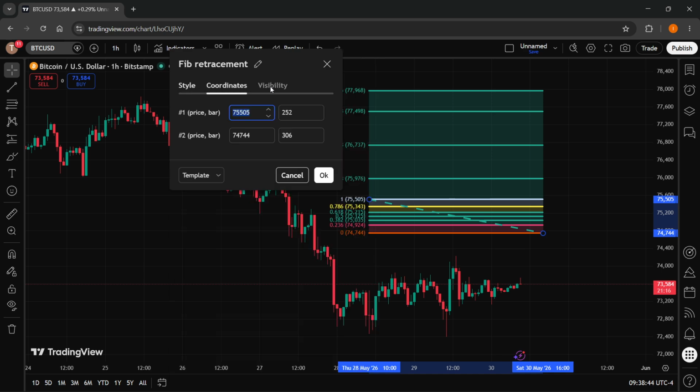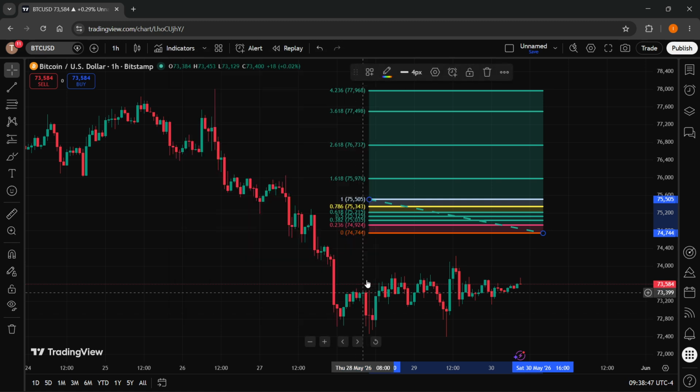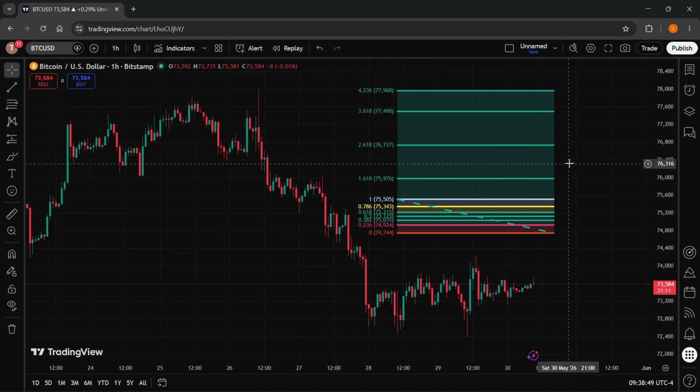Then of course you can go to coordinates, visibility, and you can change it that way. Press OK, and you have your very own custom Fibonacci retracement.